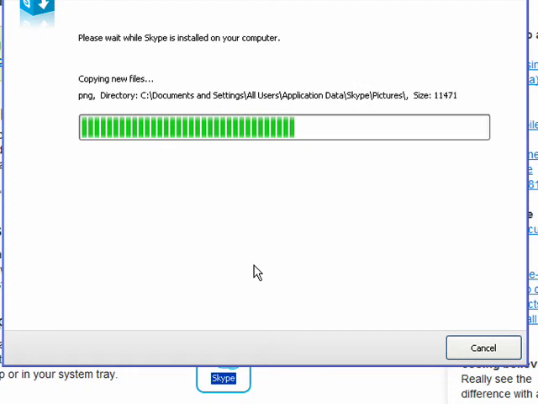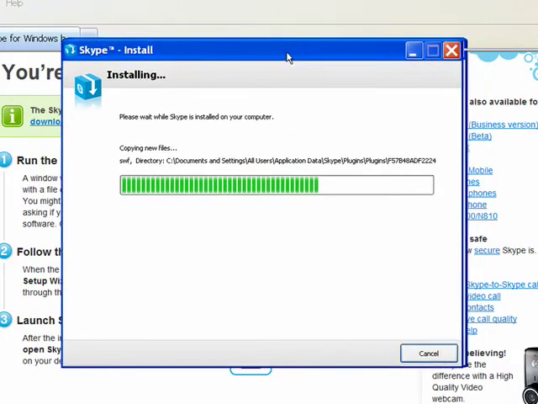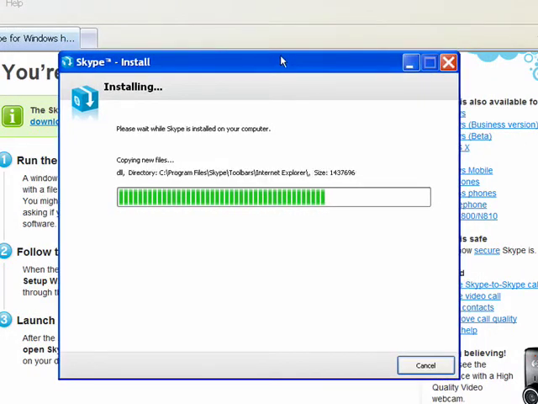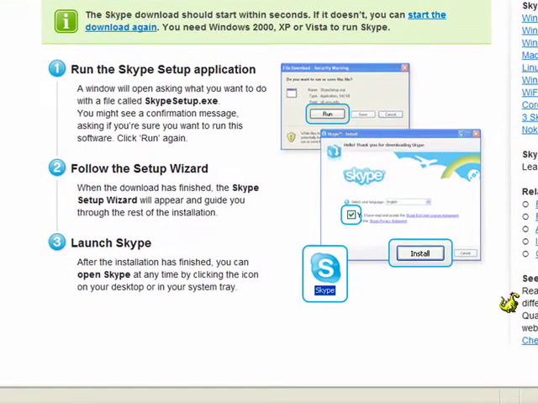I don't know how long this is going to take. It doesn't look like it's going to take too long. This is the progress bar here along here. As this fills up, it gets closer to the end of the installation. There it is, done. Great, now you have the new Skype. You will see more information about the Skype add-on the next time you start your browser. So let's just start Skype. And in a second or two, Skype will pop up.